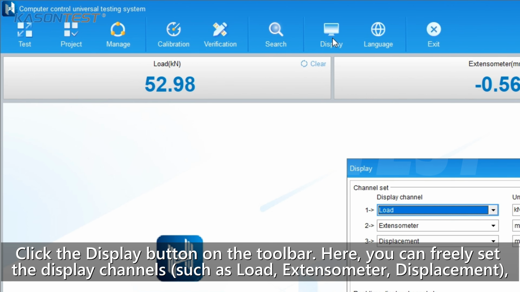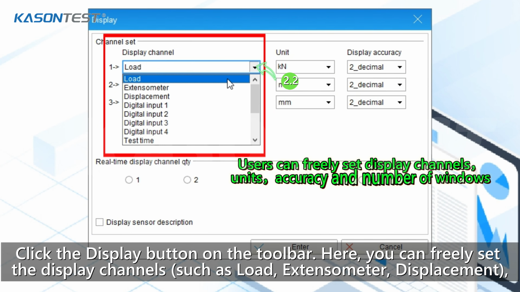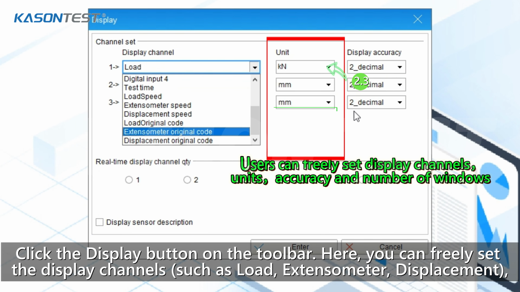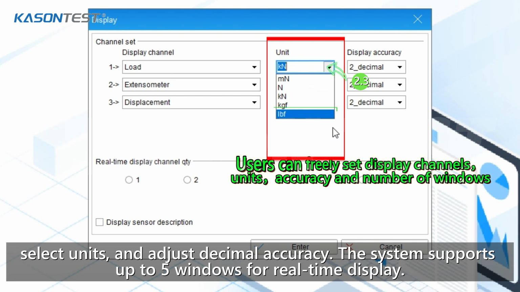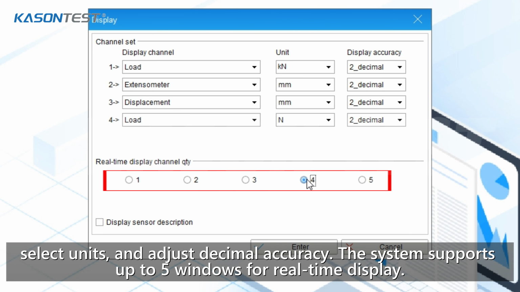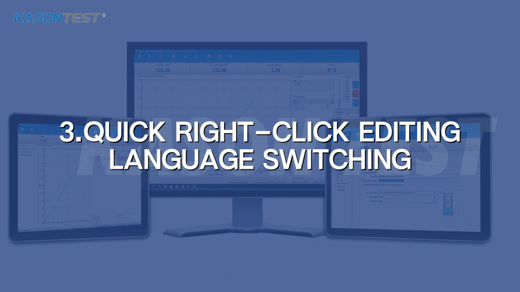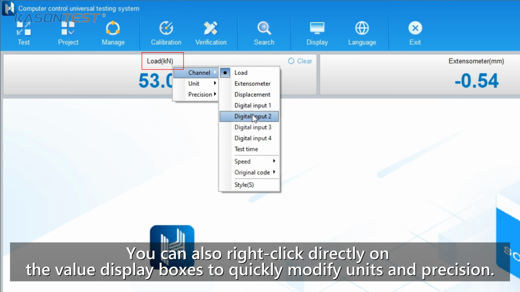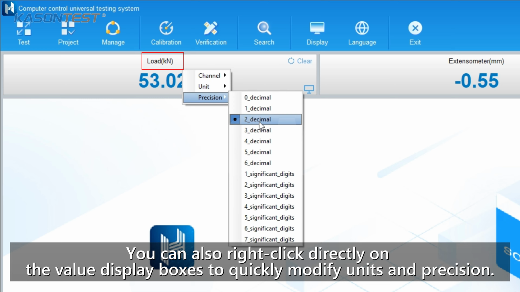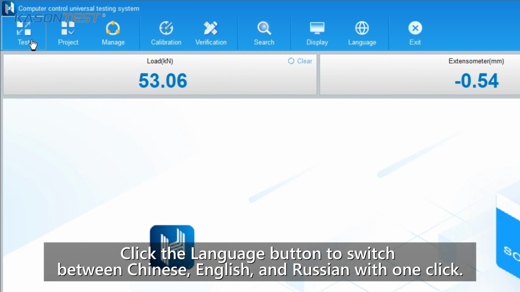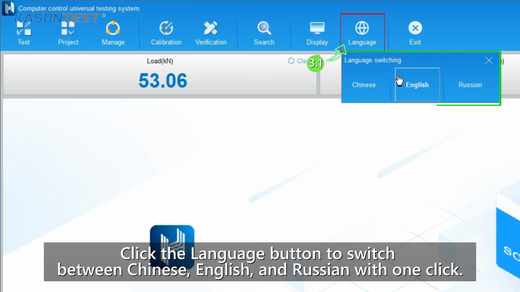Here, you can freely set the display channels such as load, extensometer, displacement, select units, and adjust decimal accuracy. The system supports up to 5 windows for real-time display. You can also right-click directly on the value display boxes to quickly modify units and precision. Click the language button to switch between Chinese, English, and Russian with one click.